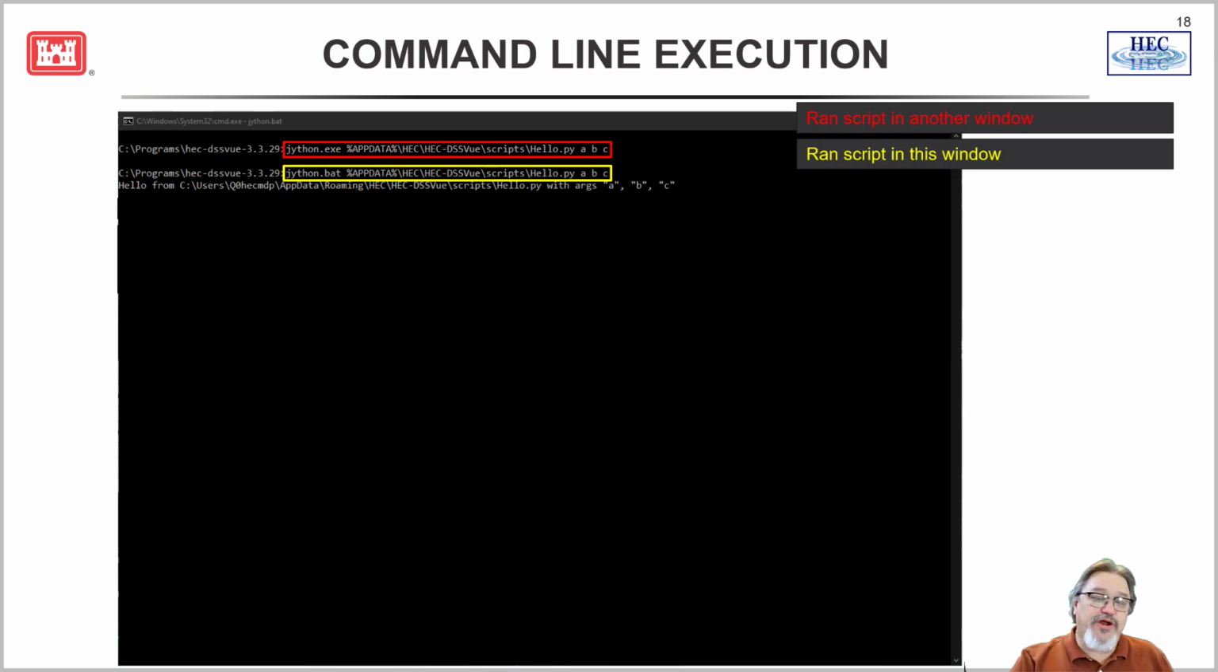Now, I also can run jython.exe or jython.bat without a script. Why would you want to do that? The reason you might want to run Jython as an interpreter without a script is to get an interactive session. Interactive sessions are useful for trying out, hey, does this syntax work? Is this what I want to do? So you can type it in at the interpreter prompt, and it will give you something back immediately.